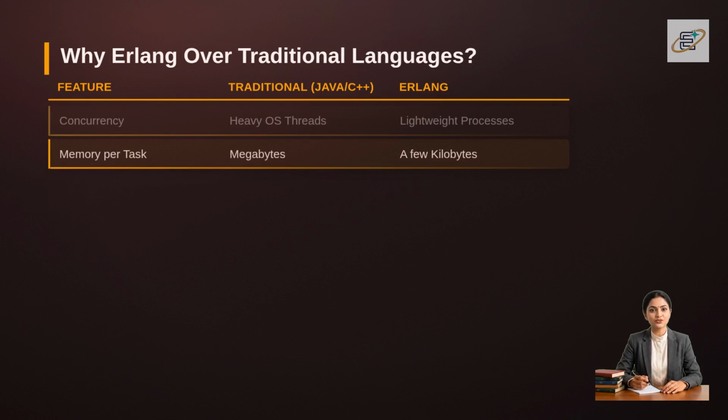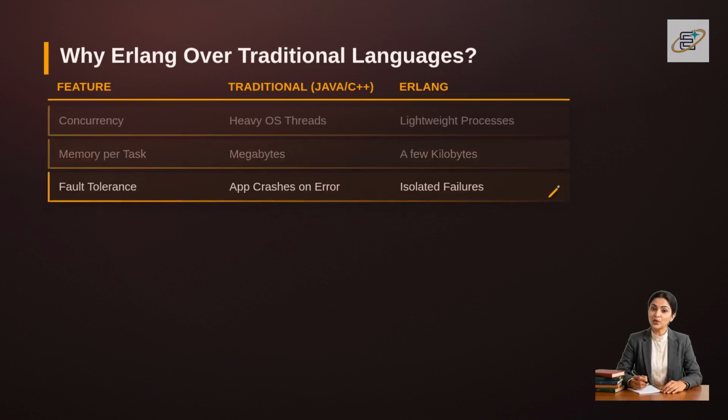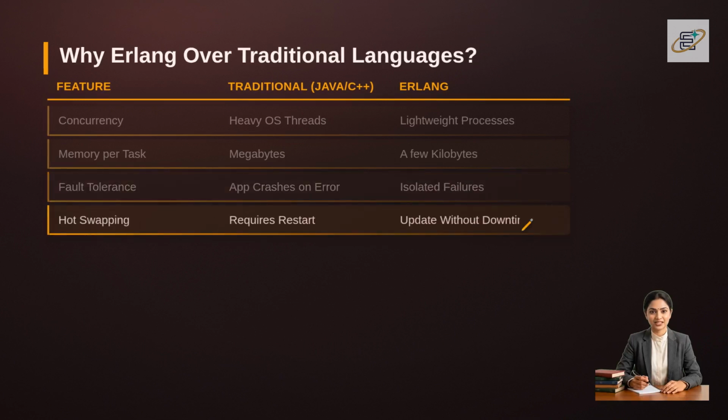Next is fault tolerance. In a traditional app, an unhandled error can crash the entire server, disconnecting thousands of users. In Erlang, processes are completely isolated. If one process fails, only that specific user's connection drops, while the rest of the system runs perfectly. Finally, Erlang supports hot swapping. Engineers can push live code updates to the servers without ever restarting them, ensuring zero downtime for users.